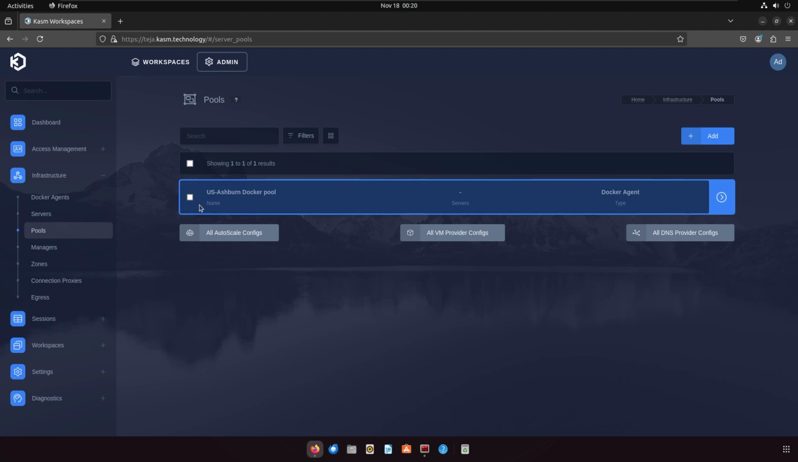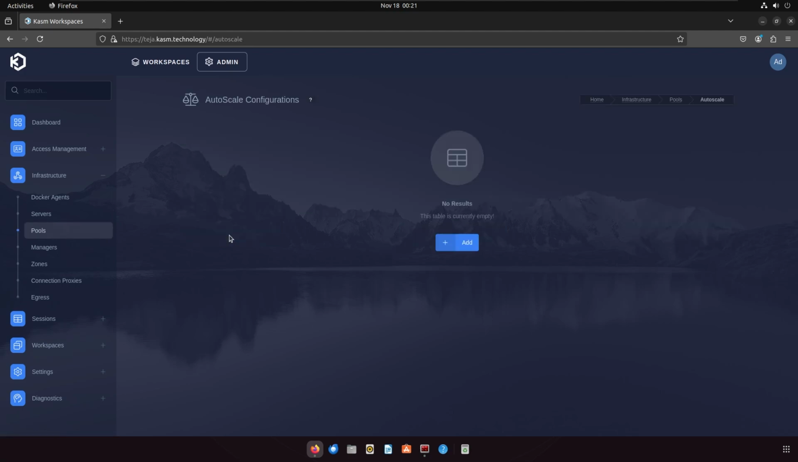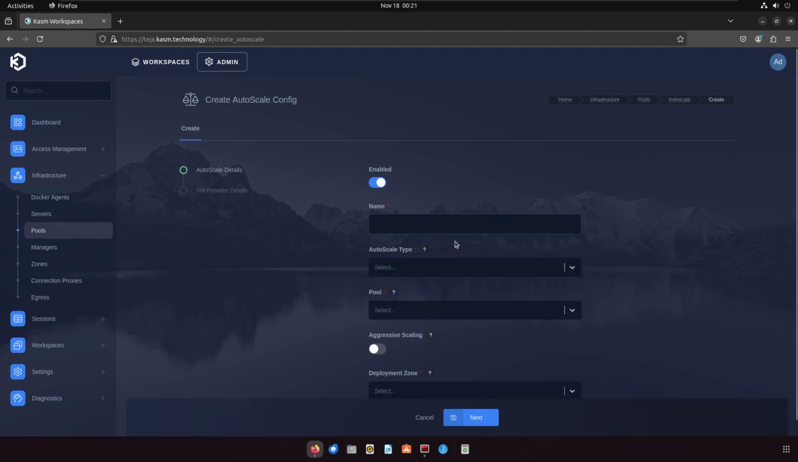Now that the pool is created, we can go ahead and create an autoscale config. So I'll click on autoscale configs here. And by default, I do not have any autoscale configuration. So I'll click on Add. And I'll name this OCI Auto-Scaling. I'll set the autoscale type to Docker agent, and this needs to match the pool type, which is also Docker agent.